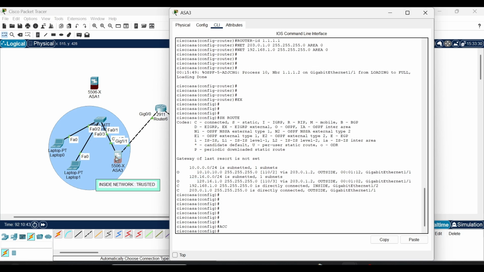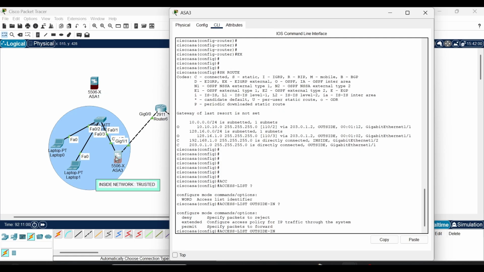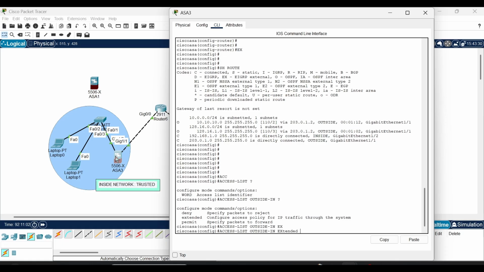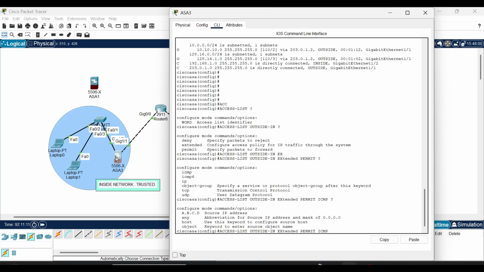So first we create the access control list. Access list, you can query to see what is next. It is asking us for a word. Now we are going to give it a name. So this will be outside, inside. You can call this whatever you want. Outside, inside, and our ACL is an extended ACL. We want to permit ICMP traffic to any destination and any host.